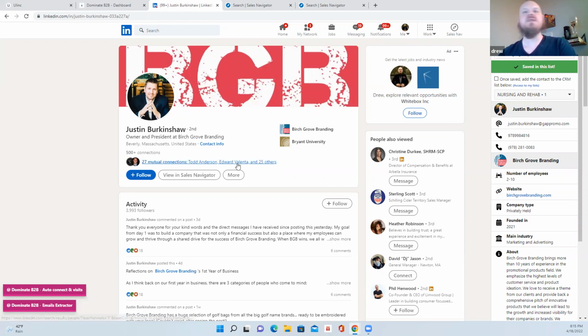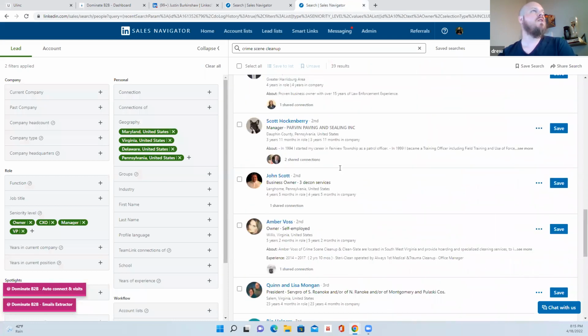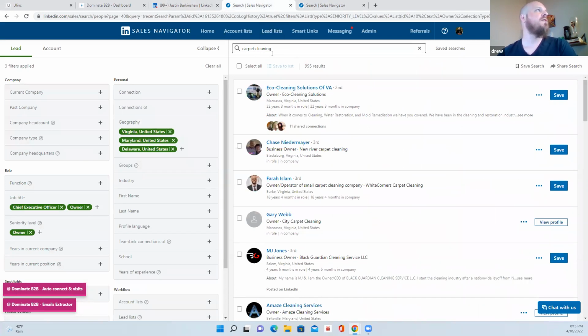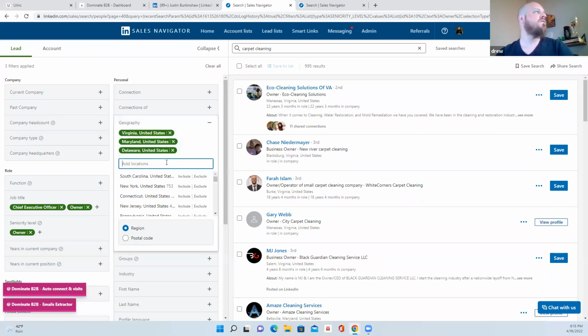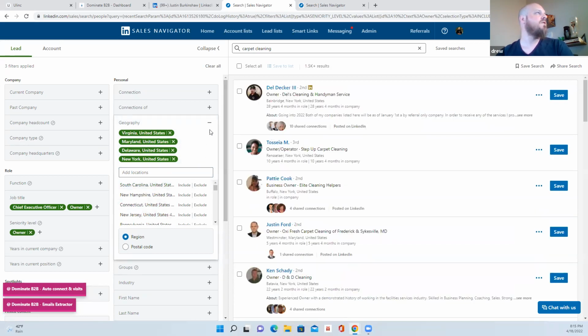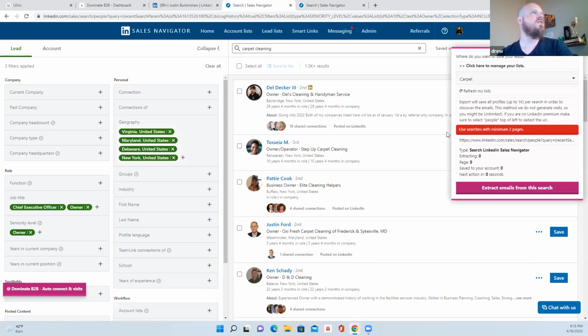We can go through manually. You can have a VA do it, or again, we can make it a little bit more automated. And the way we make it a little bit more automated is we let this run in the background, right? So if we have, let's say we're doing carpet cleaning again, and I want to target carpet cleaning. So we add another state in there. I can go over here, hit email extractor. It's going to do the same exact thing, except at a more automated pace, right?